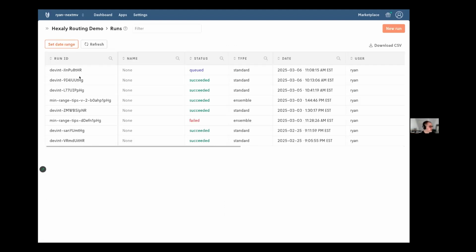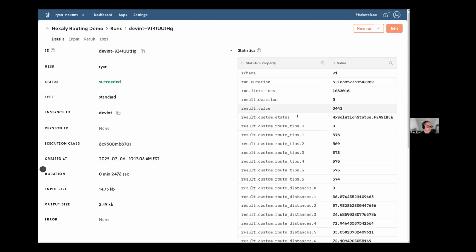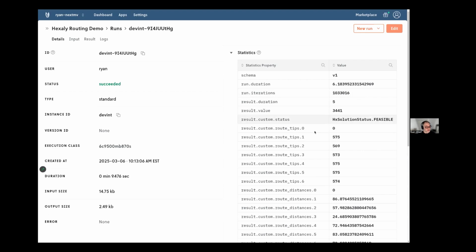I'm just going to load one. You can see the queued one here. I'm going to load one that I've already run. And so you can see this is a run that already went through the system. It has information like how long it ran for and what the size of the output was. It also has all of these statistics over here.